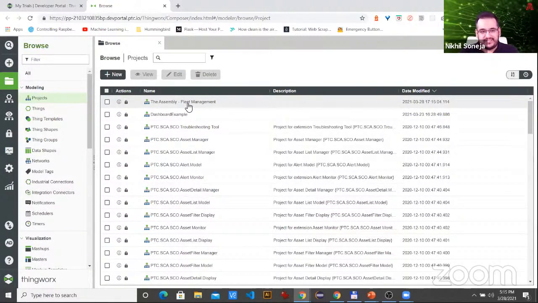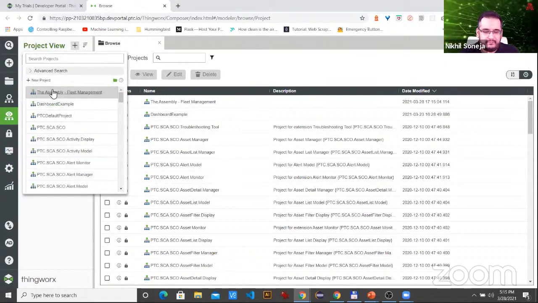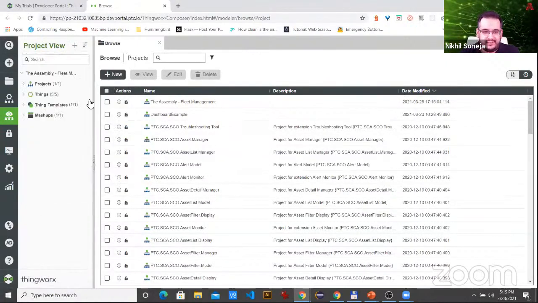Projects are something that is slightly new in ThingWorx. Projects allow you to logically collect all your things, thing templates, and different items. One of the favorite features that I like, now introduced in ThingWorx 9.1, is Project View, where you can view everything isolated by project. Remember, this is a multi-tenant system, so you could have many different projects. So it's important that you have a project view so you can see the things that you want to see.